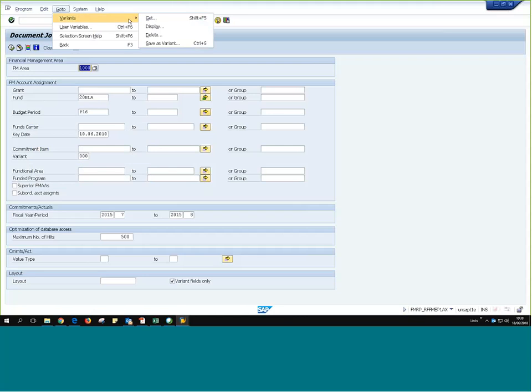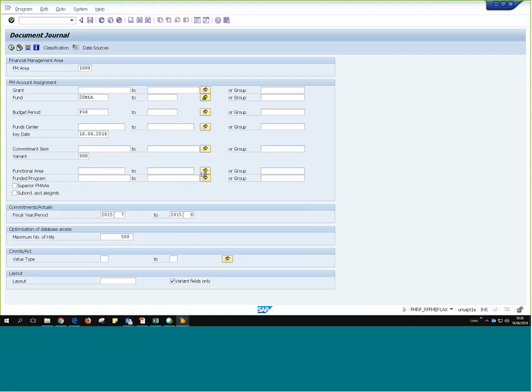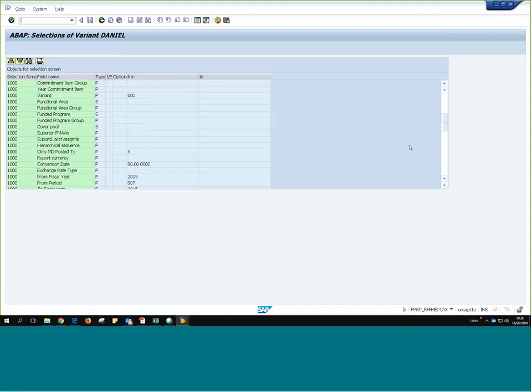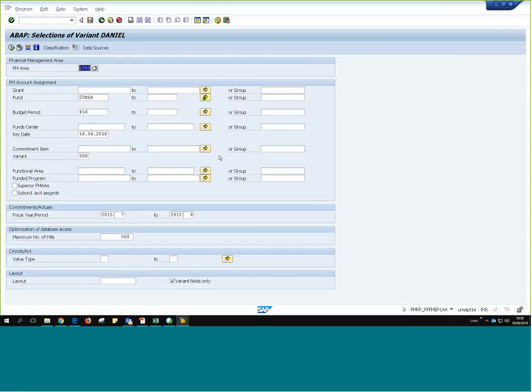Well, let's go here to Go To, Variants, and we go to Display. We're going to see all the ones that this user, which is the one I'm using, actually created, and see if it displays it now. Yes. So you see, it only displays the one I have, which is Daniel. All the options that belong to the one I have, all the funds that I added, the budget period, the key dates, and all other information like this one here. The date, see, from period, fiscal year, from period. So all this information belongs to the variant I created.